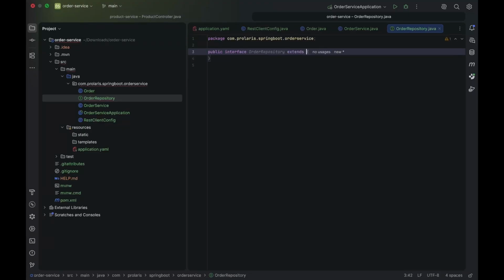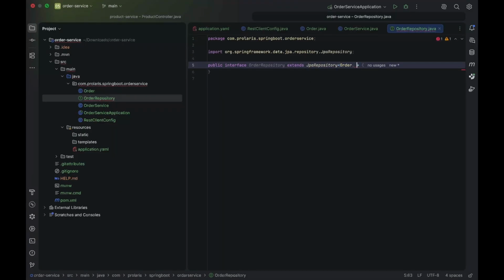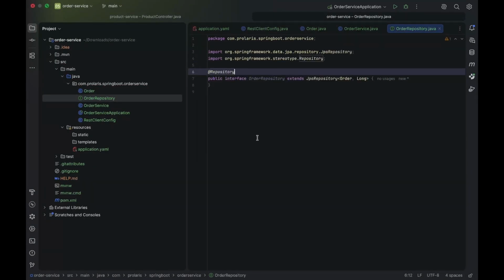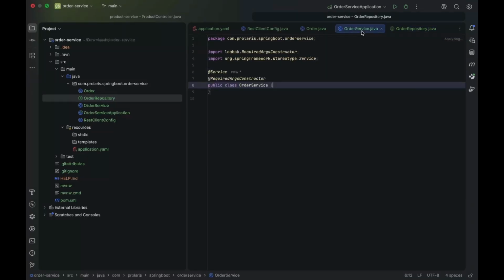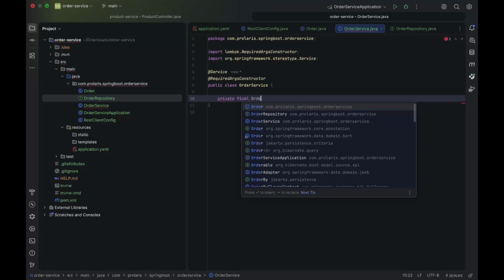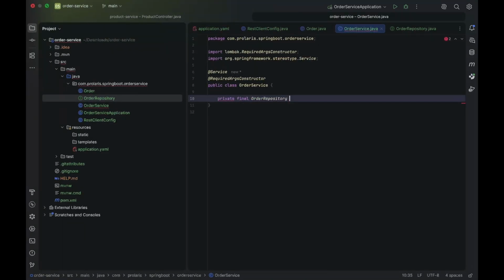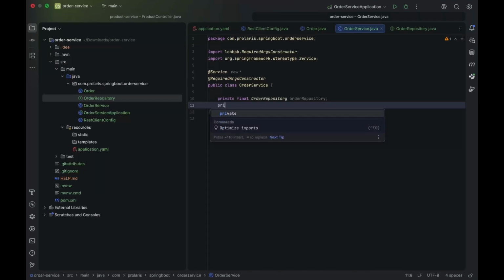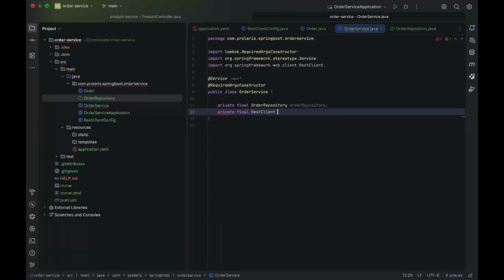It will extend JPA repository, it will use the order, and the type of the ID is long. So let's add the repository. Just like that, let's go now to the order service, and we need two main fields. The first one will be the order repository. And the second one will be our REST client to call the product service. Right here, REST client, Spring will inject it.